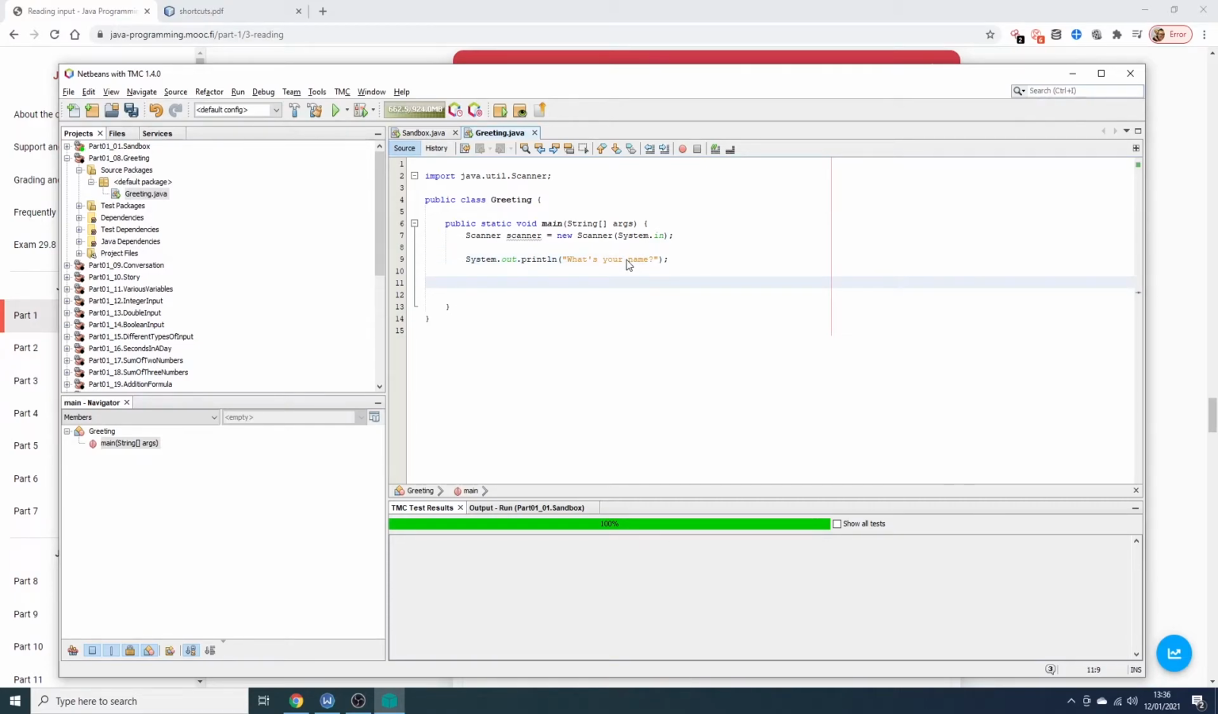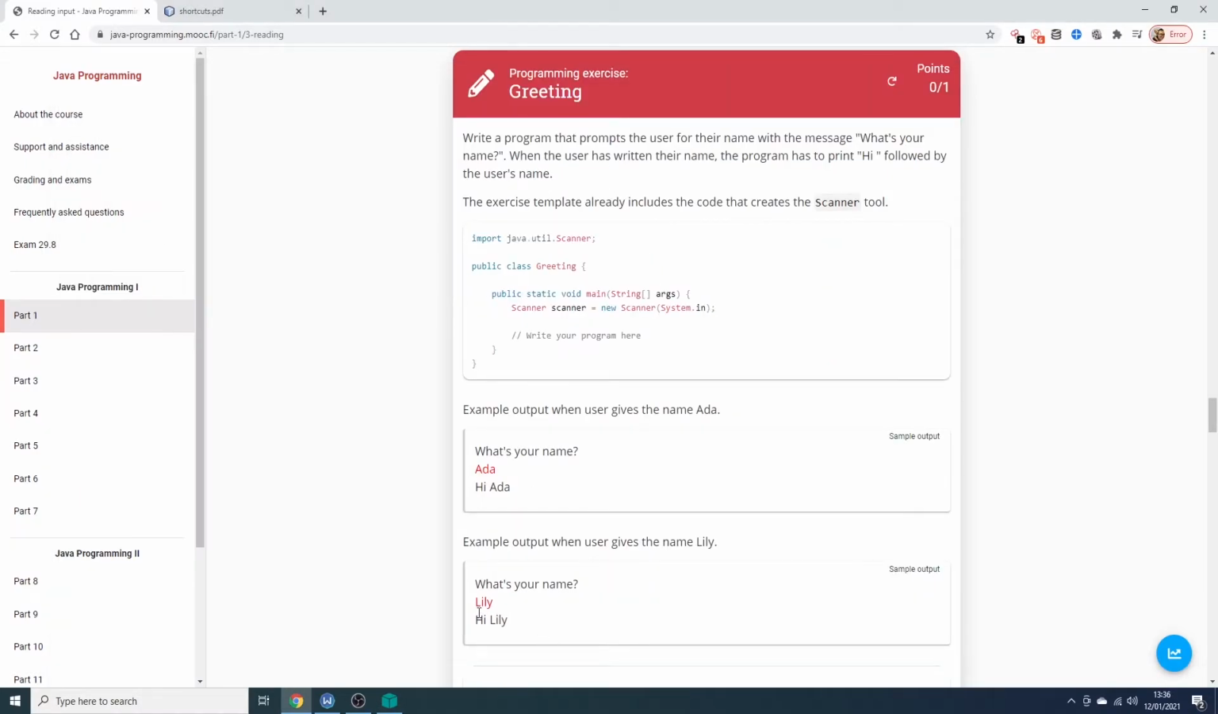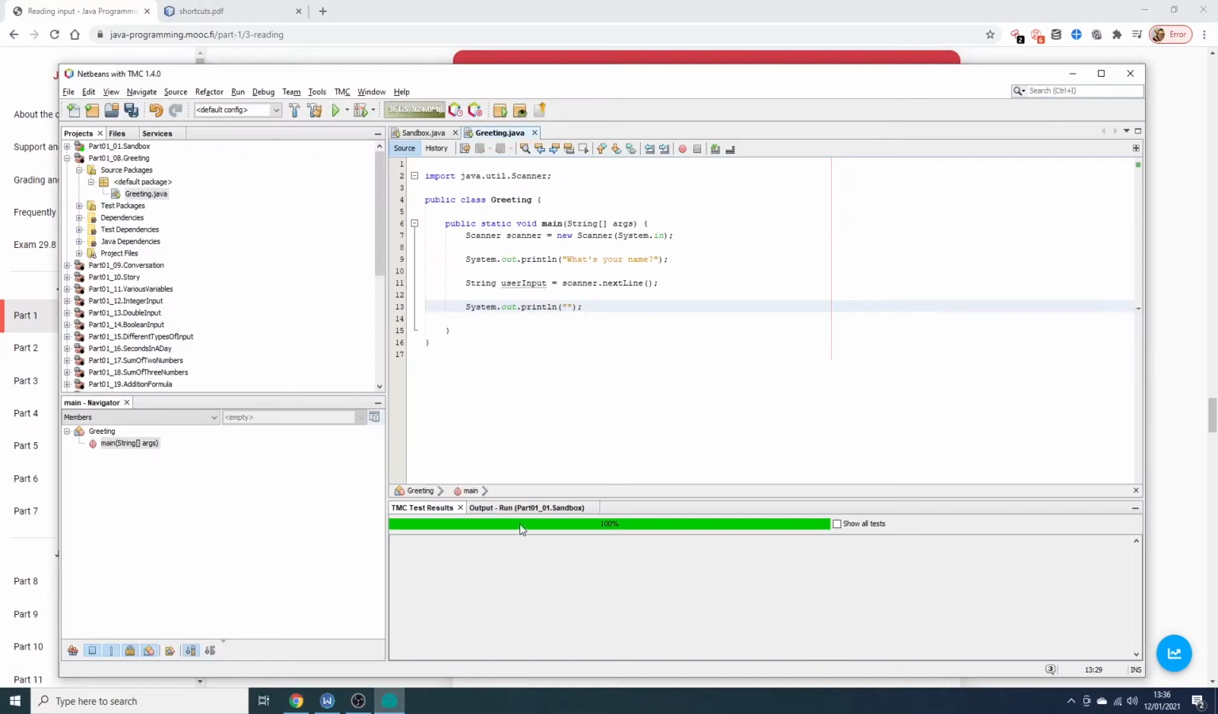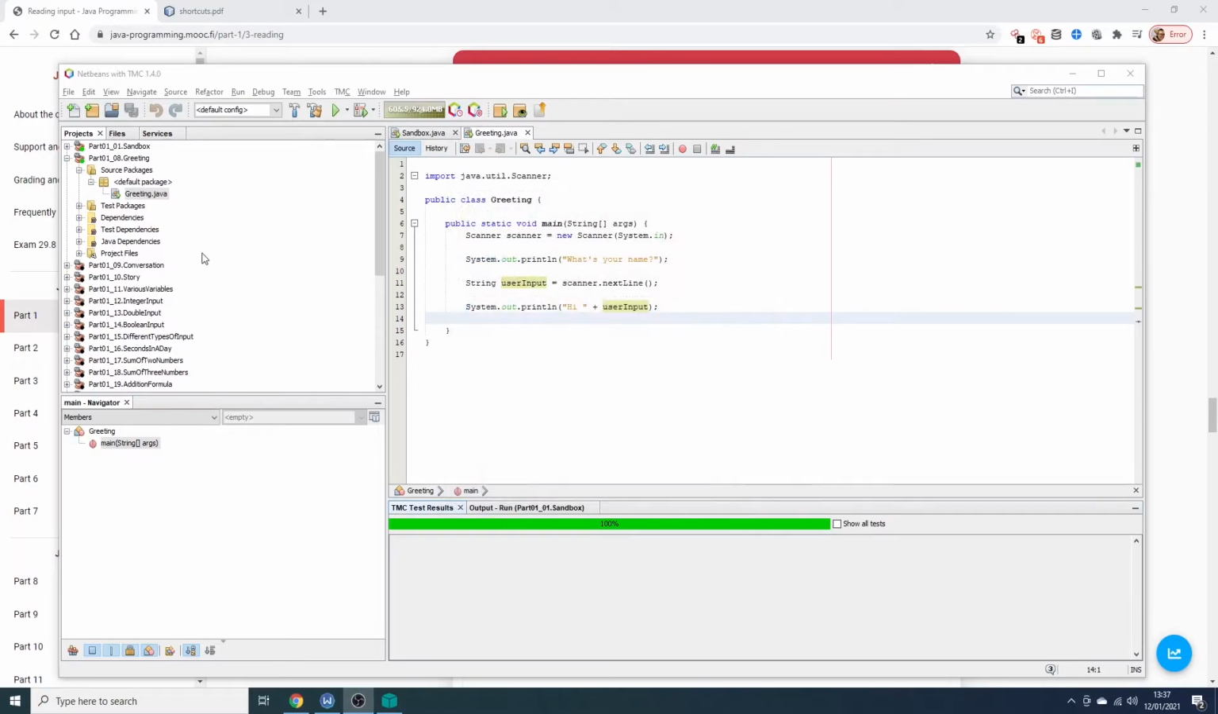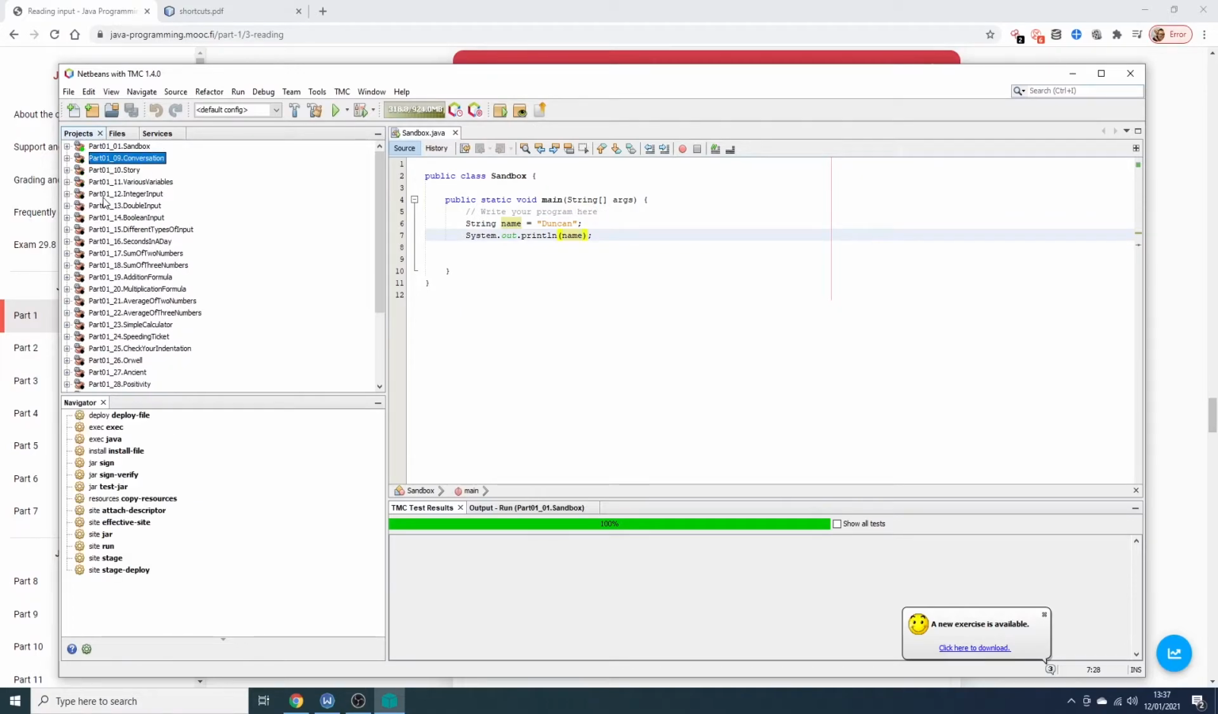Then we're going to need to store the user's input in a string variable. So string user input equals scanner dot next line, and then we need to do concatenation. So I believe it said what's your name. So we just need to add the word hi and then the user input, and that should be it. So we will put hi, add a space, put our plus sign in, and then add the variable user input. So if we get that one submitted, excellent, another one passed.